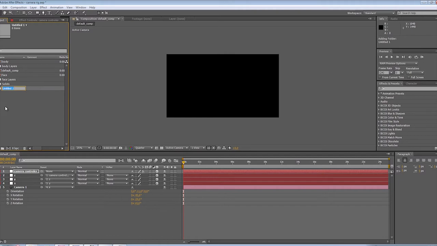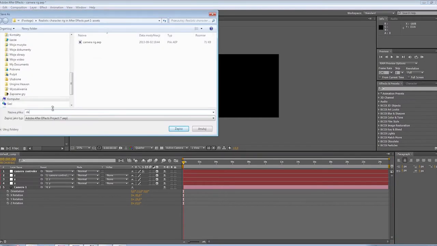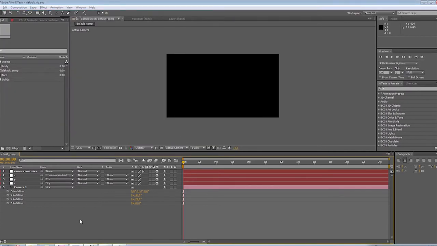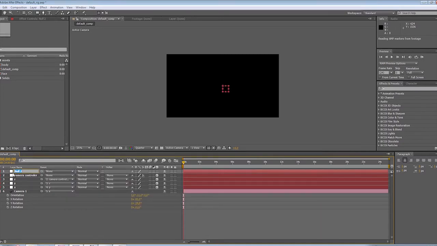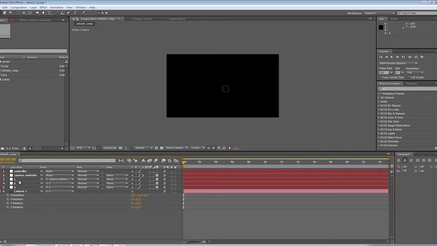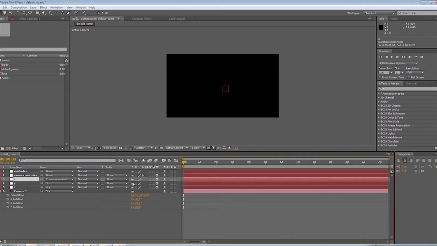Okay, at this stage I think we can do a little bit of housekeeping. Let's move the body in here and the head as well. Okay, at this stage I think we can create our control layer. So let's right click and create a null layer. Let's rename it to controller. Okay, we can also get rid of a few layers which we will not be using, so we hide them by pressing the shy button and doing the same on the chosen layers.